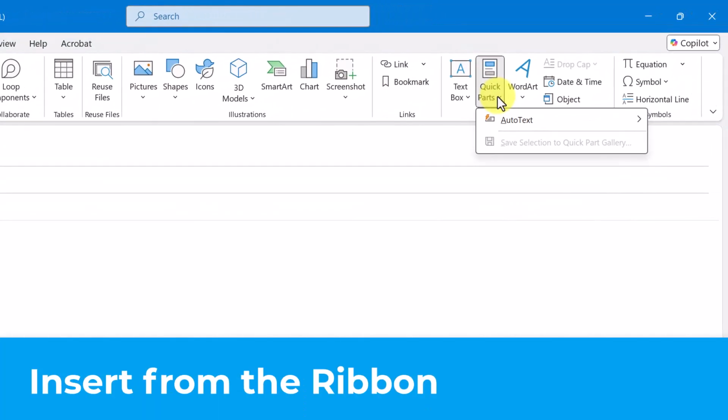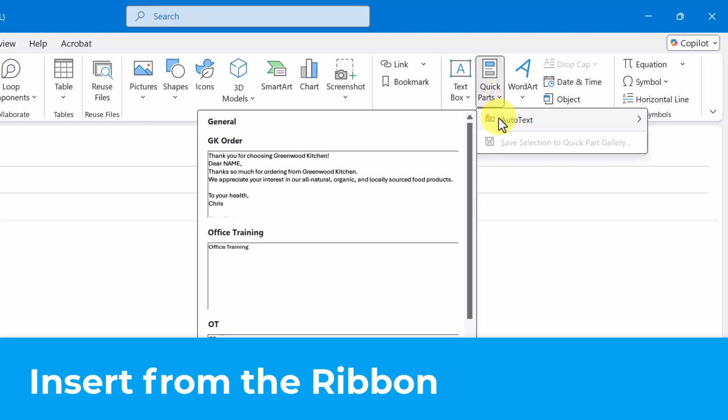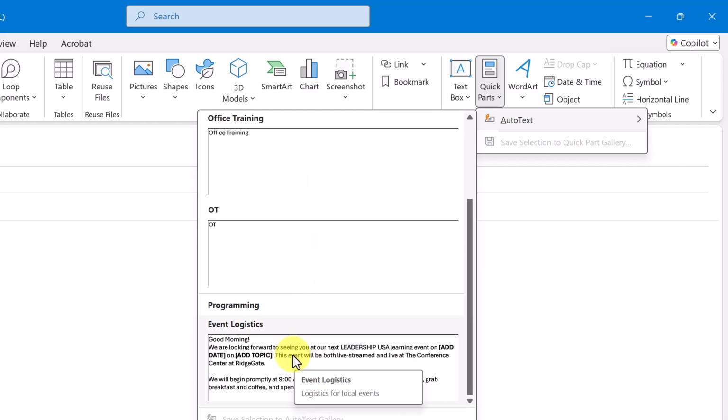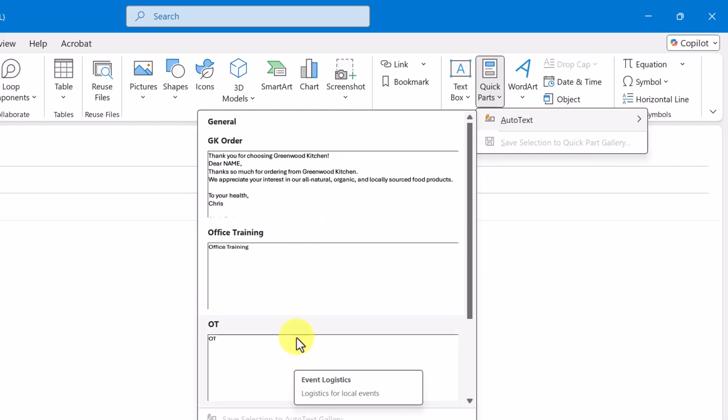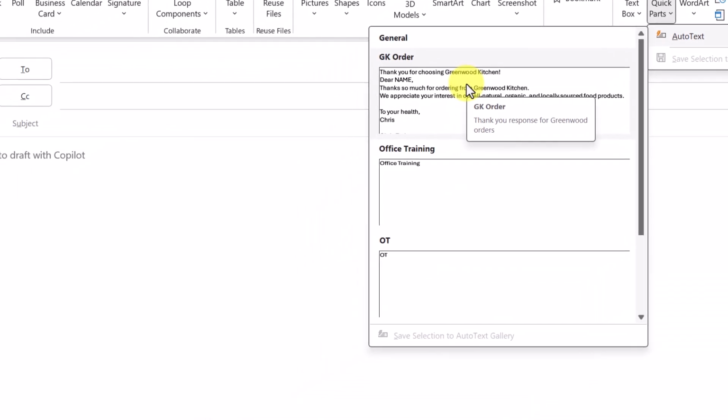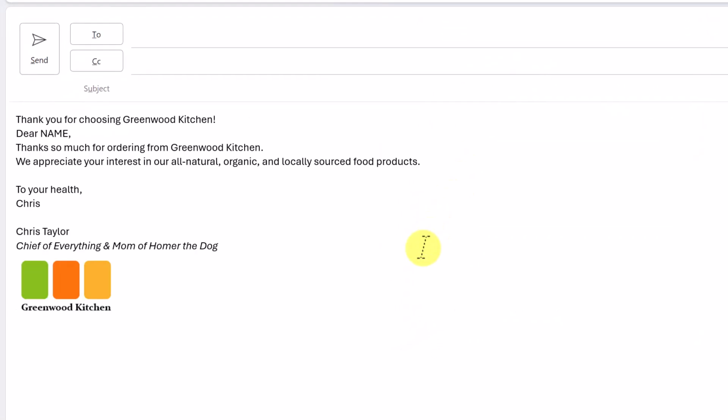First, we'll go back to Insert. Here's our Quick Parts, AutoText, and here we can see our General category options, and we have our programming AutoText. Let's pick this first one here, and it's inserted into our email. We can make any updates to this, add the name. This line here could be optional. It's simply intended to be something that I could cut and paste into the subject line. So that was pretty quick.